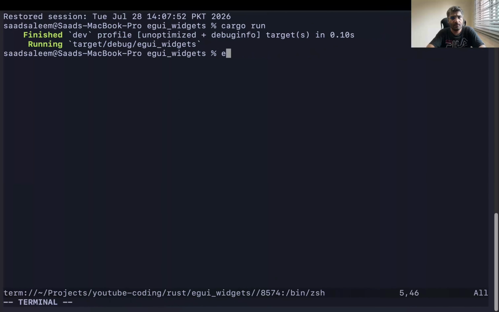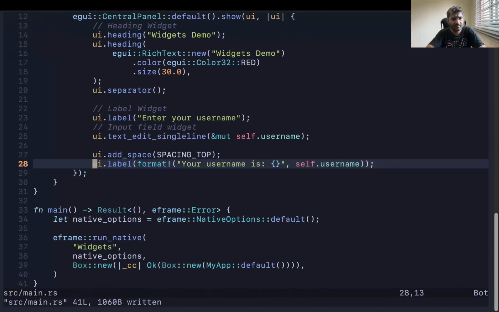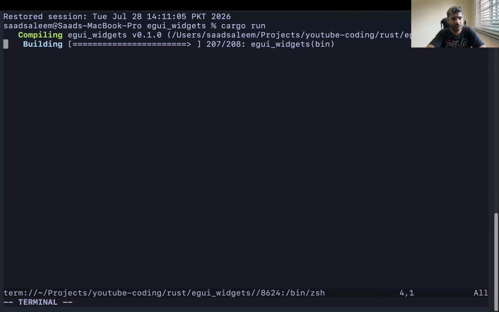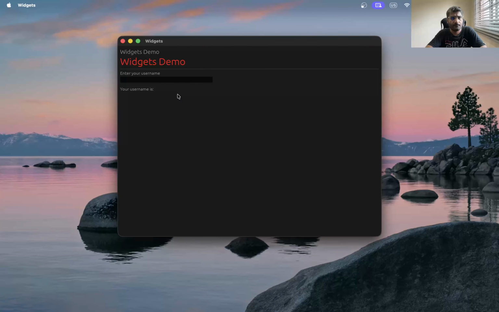Okay, we saved it. Okay, let's run it again. It's just straight away in short. Okay, so I forgot to save it. Okay, right. Okay, so we can see the enter your username. This is the label widget, and we can see the input field widget. And now we have the username.